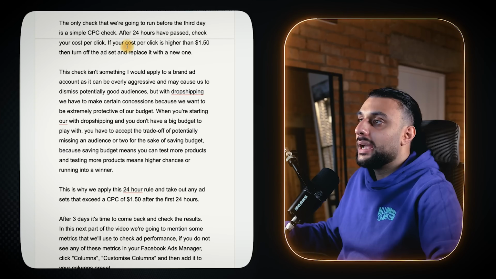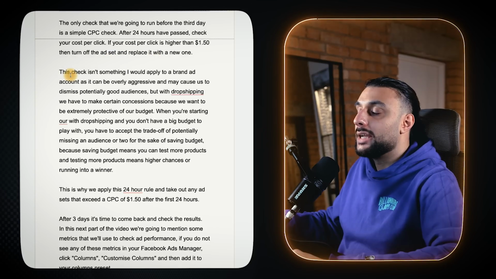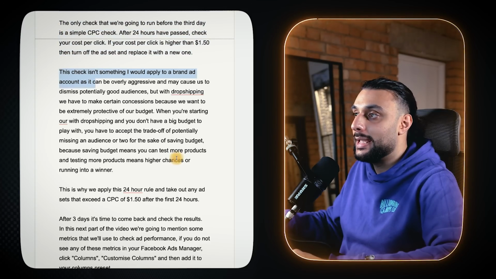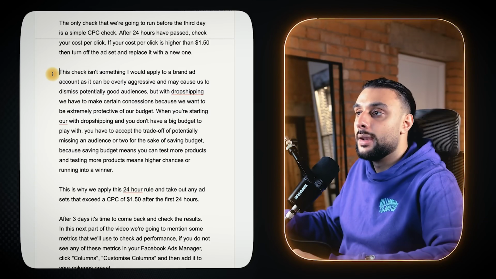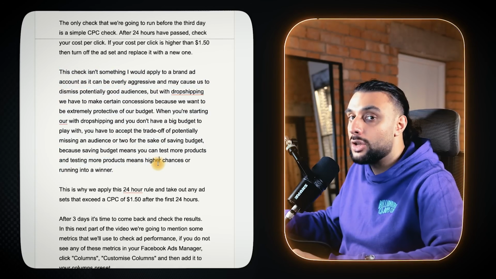And now the first thing that we're going to look for is the CPC. Now, if your cost per click is greater than $1.50, then turn off the ad set and replace it with a new one. Now, it's so important that this metric here and this rule is applied for dropshippers and not e-com brands. You can see here, I mention what to do if you're an e-commerce brand in the cheat sheet. Now, I'm not going to read it here because I don't want to waste too much time, but this is what to do if you're an e-com brand.